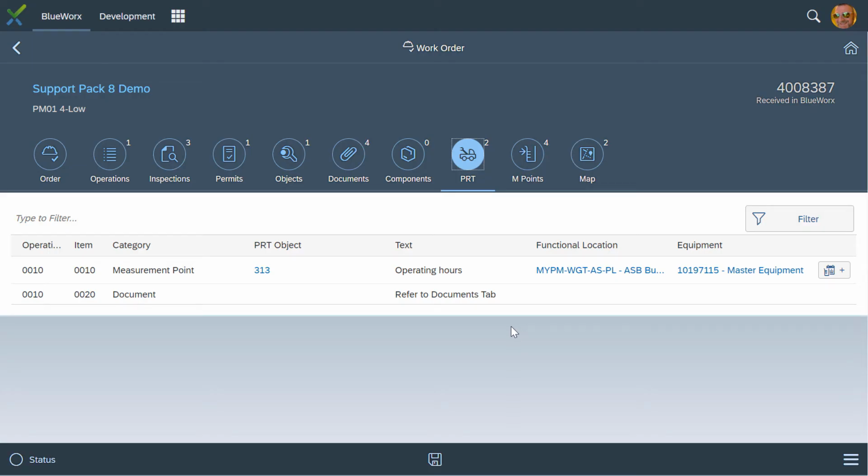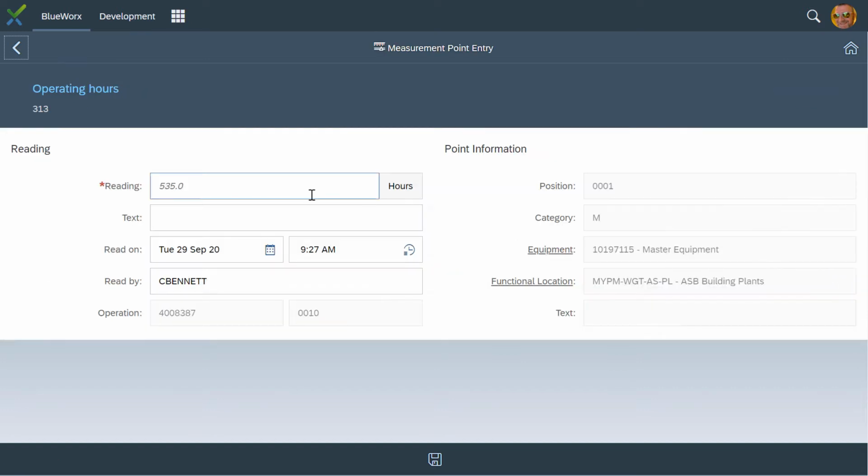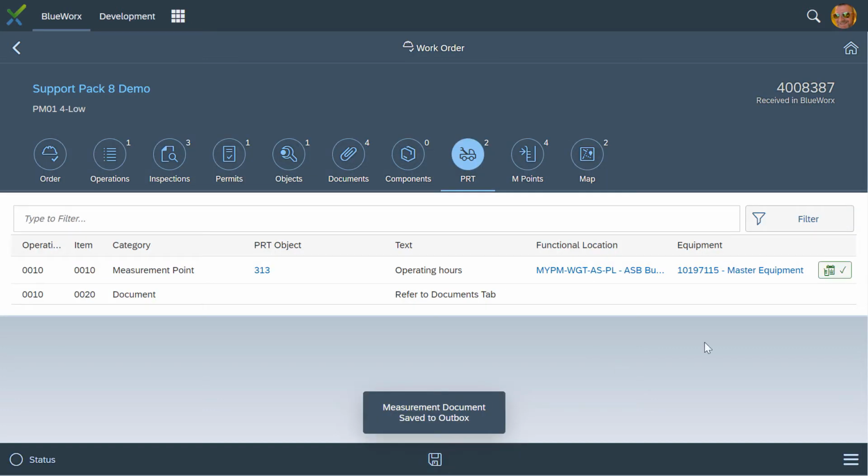The next change is that if you've added a measurement point as an operational PRT, and you may have seen that on the previous screen, then the resultant measurement document will record the order and the operation in it. So here's my reading point. I'll come in, add some hours, and save it, and it's now recorded that I've taken that measurement within that work order for that PRT. So that's a handy function if you're using measurement points in that way. This one's a direct request from one of our customers to have that functionality available.